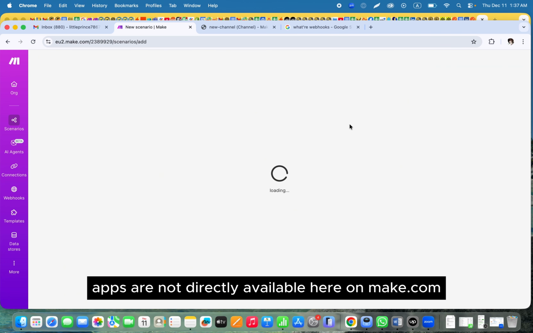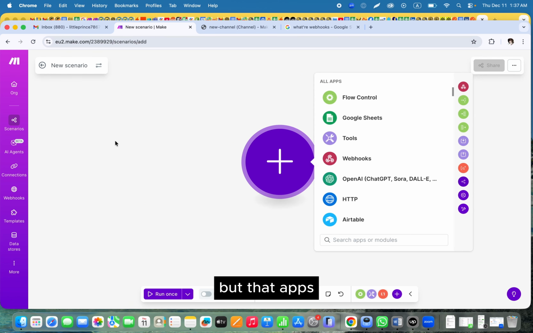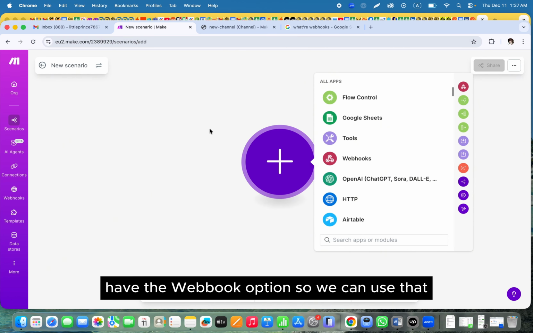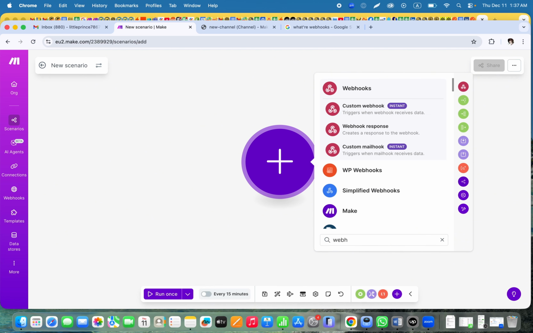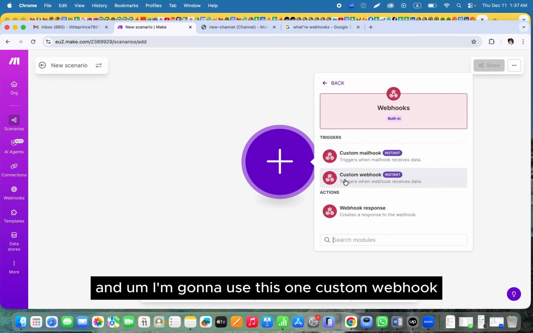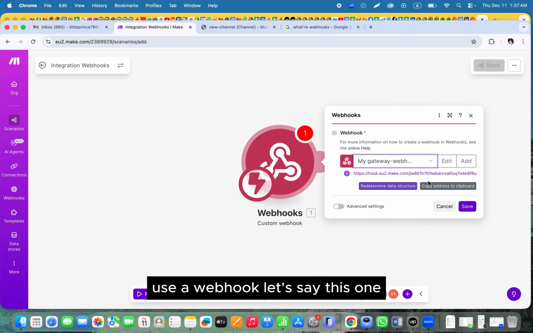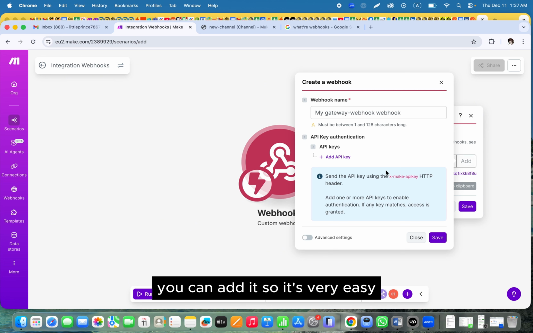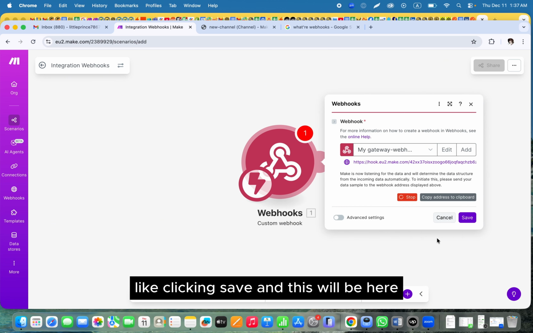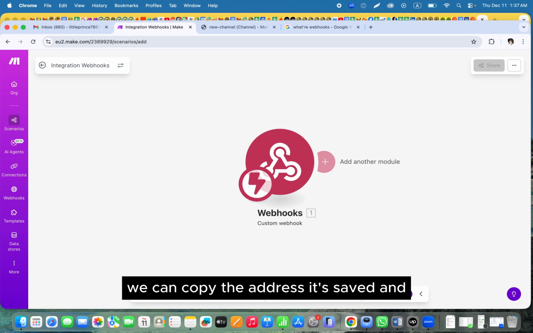Some apps are not directly available here on make.com, but those apps have the webhook option, so we can use that. So if we use that in a practical way, I'm going to use this one, custom webhook, and I can add a webhook, let's say this one. It's very easy, like clicking save, and this will be here. We can copy the address, hit save, and we can use Postman webhook.